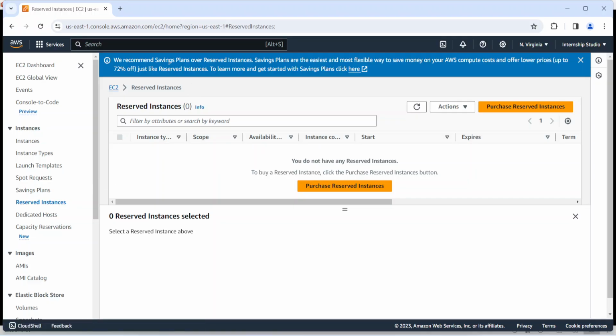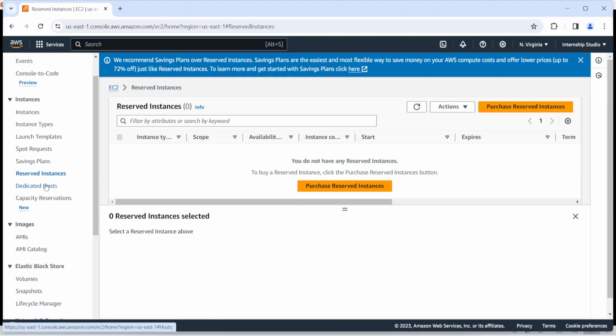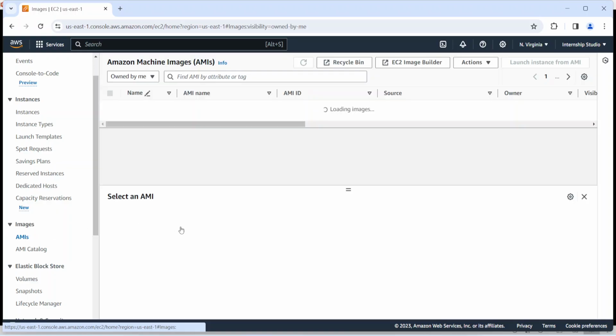They have the recommendation that we recommend savings plans or reserved instances. Savings plans are the easiest and most flexible way to save money on your AWS compute costs and offer lower prices up to 70% off, just like reserved instances. We have dedicated hosts, capacity reservations, and AMIs. AMIs are already pre-built, and you can also customize, or you can use the EC2 Image Builder to build an image from scratch. Based on the image you can go ahead and start building the EC2.